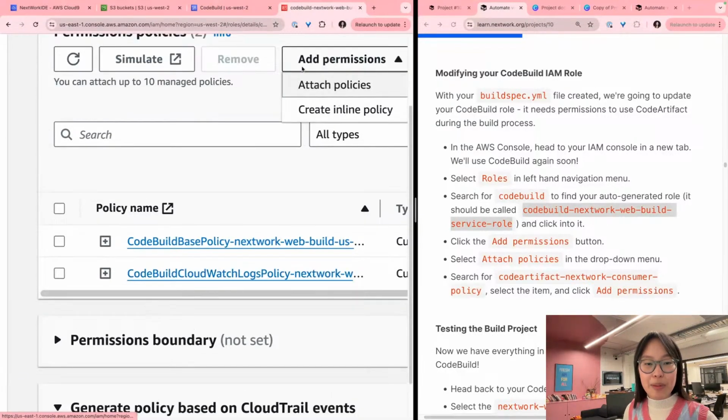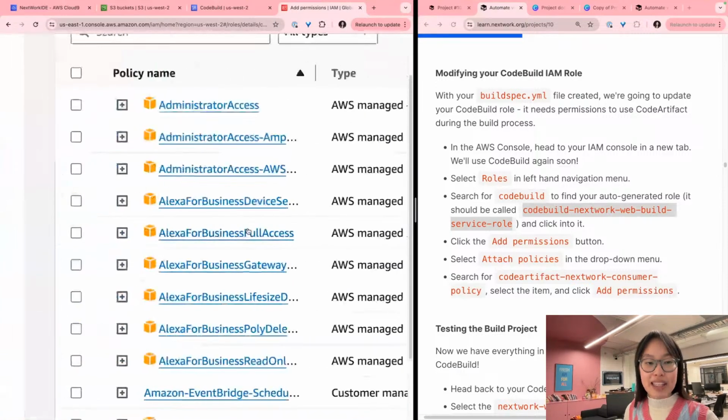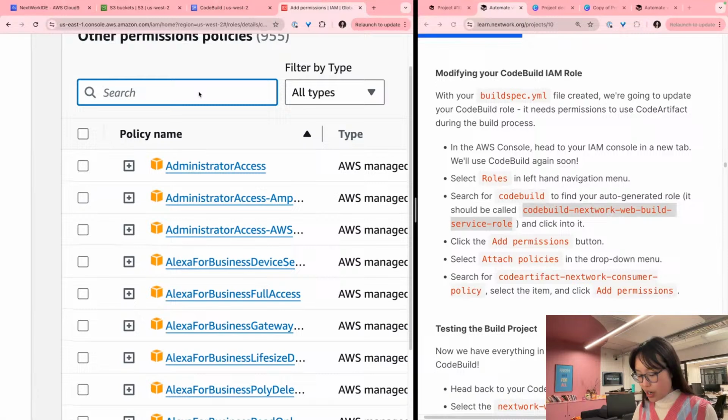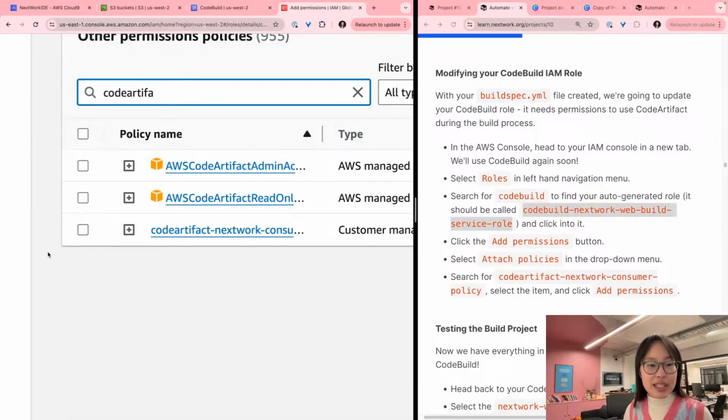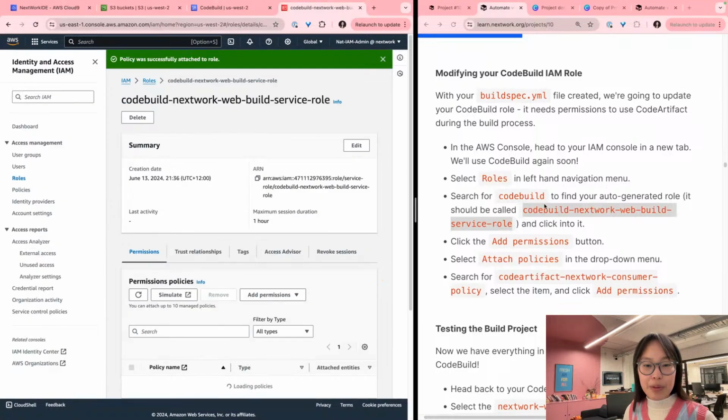But right now, I'm going to add permissions and attach that ability to access CodeArtifact and my CodeArtifact repositories. So let's attach that now. Let's click on that little tick, and let me add that permission.